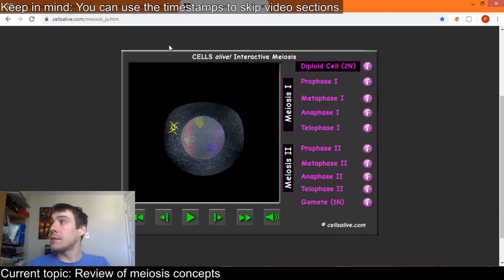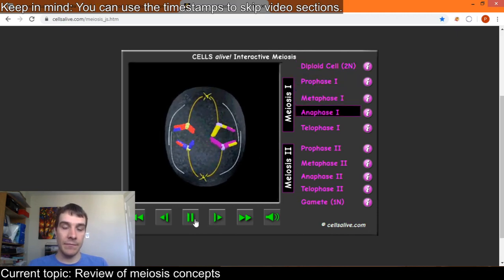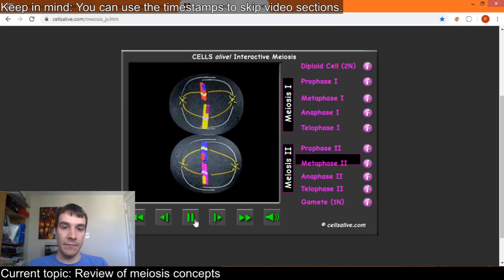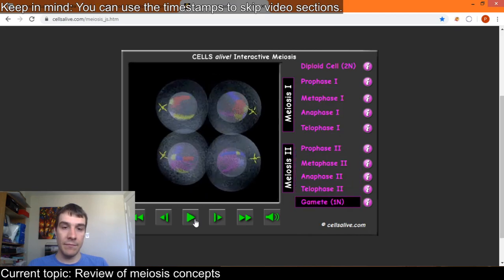Okay, so let's review this meiosis thing. I'm going to play it at full speed just so you see it all in one shot, and then we're going to go step by step. Notice that it's going to flow through the phases here as the virtual cell hits those phases. So let's just watch it full speed first. Okay, I'm going to turn off the sound because that was really annoying.